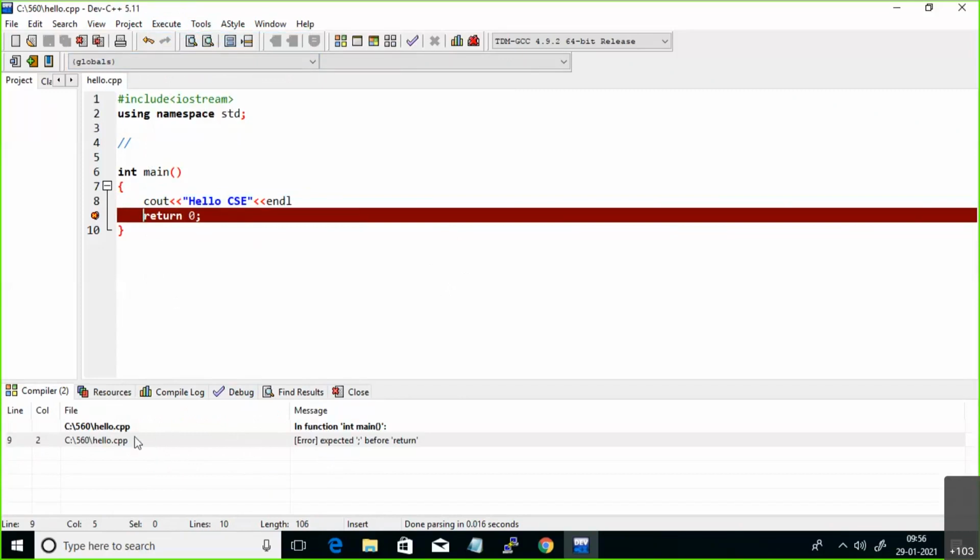In the compilation log, you can see: expected semicolon before return. It is giving clear information to you. Expected semicolon before return statement. Here you can see this is the return statement. Before this return statement, it is expecting one semicolon. Where is it? Here.